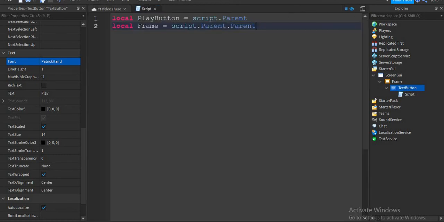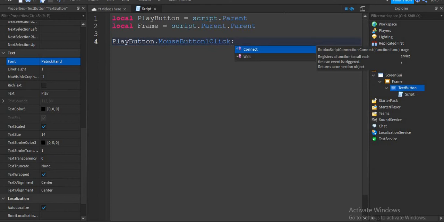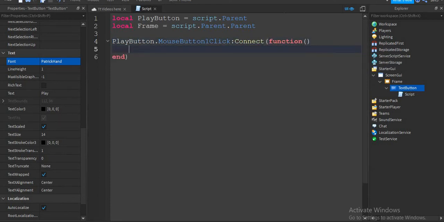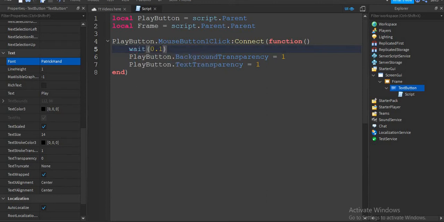Okay, so now we need to start, so script.Parent.playButton.MouseButton1Click, that means if you press the left click, :Connect(function), then enter, and this is an event. Okay, this is an event whenever you press left click on the play button. So then playButton.BackgroundTransparency equal to 1, and now we also want to make the text transparent. So then change this to TextTransparency equal to 1. That means it's transparent.